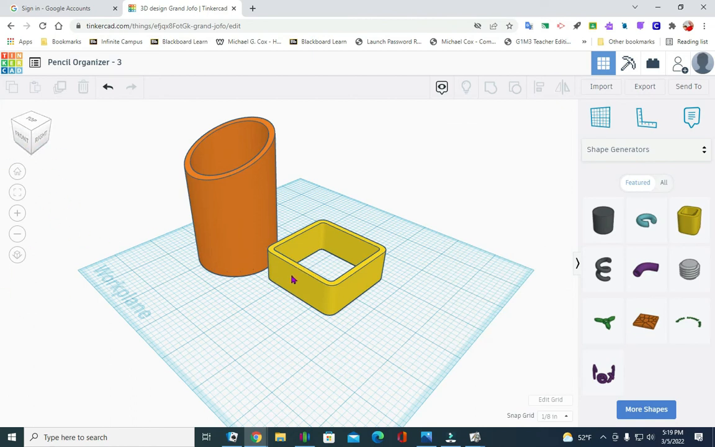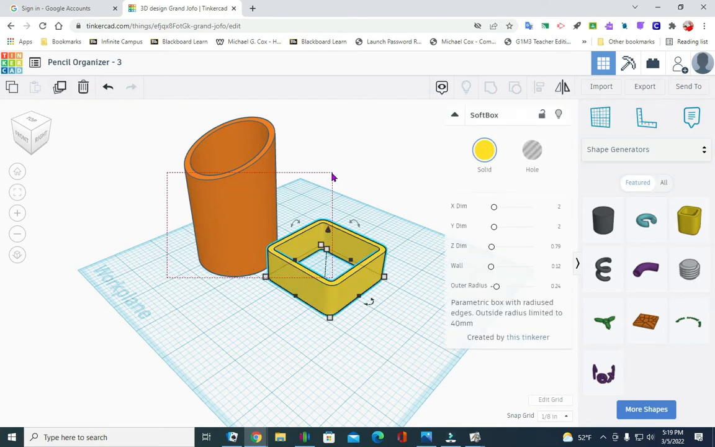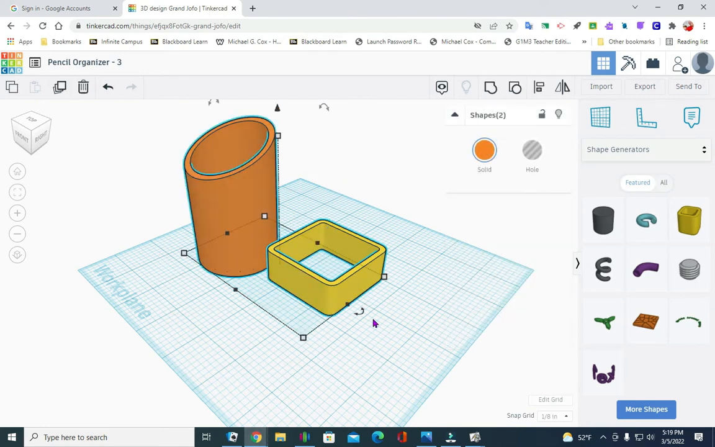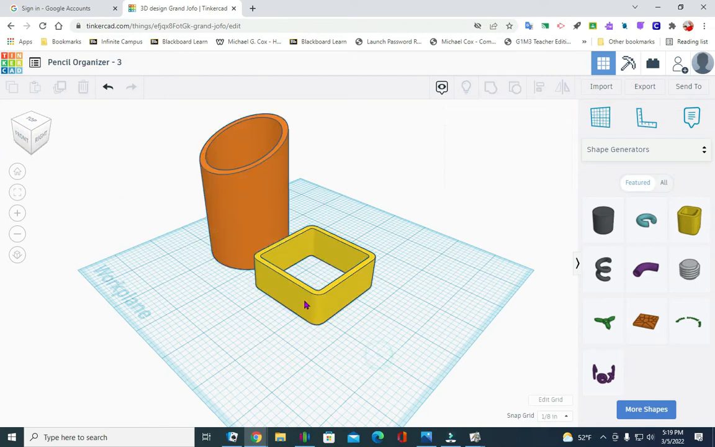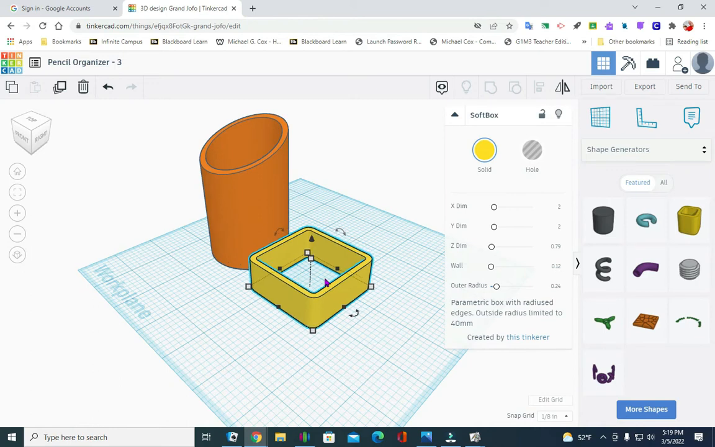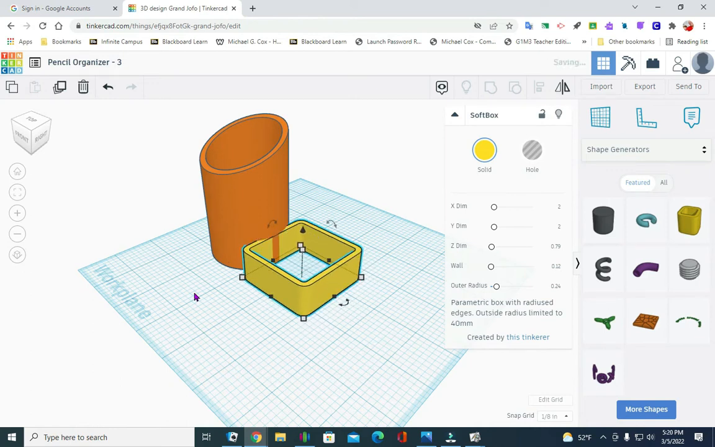I'm going to click on the 2. I'm going to highlight both of them and align them. Center. I don't want it centered this way, left and right, on the x-axis. So I'm just going to click on it and use my arrows. Oops, wrong way. And I'm going to tap it in so it's inside. It's touching the inside of the tube.